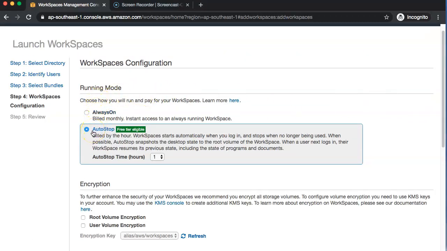By default it selects auto stop. Auto stop is billed by the hour, and workspaces start automatically when you log in and stop when no longer being used. Now this is very handy when you don't want your workspace to be running continuously. You can also set the timer like auto stop time. Now here it is 1 hour. So after 1 hour of inactivity, your workspace will go into stop state.